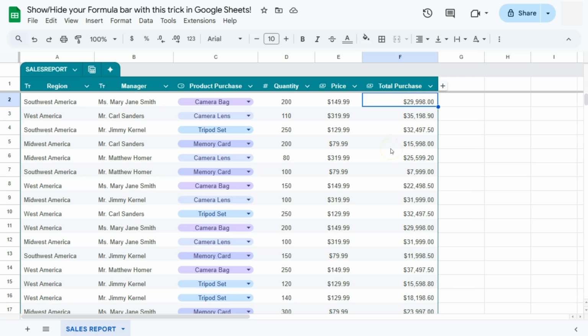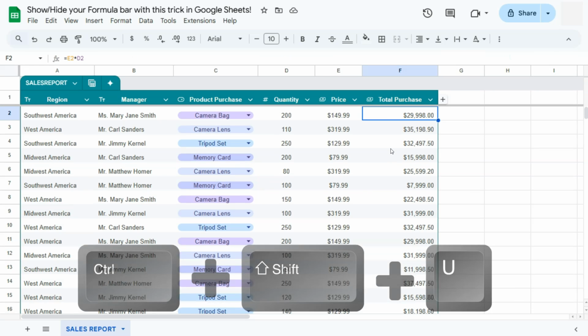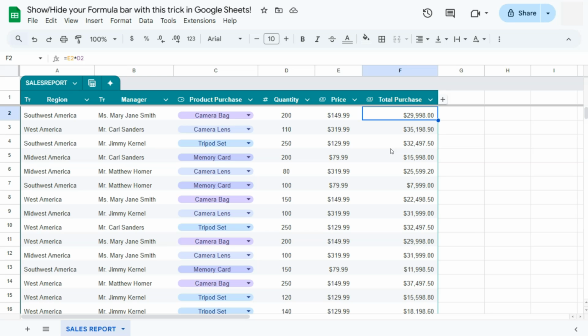And if you want to show it back or if you want to unhide that formula bar, just press the same keys. So again, that's Control or Command, Shift, and U. And there you have it. That's how you can show and hide your formula bar with this cool keyboard trick here in Google Sheets.